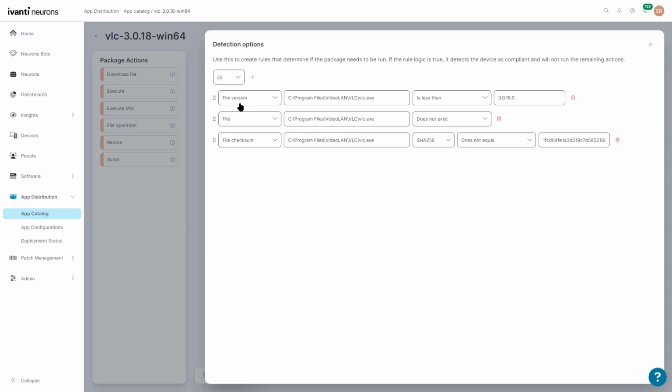install the app. So for example, if the file version doesn't match the version I specifically say, or if it doesn't exist in that location, that file does not exist, or if the checksum shows the file's been changed for some reason, or some virus or some other agent has changed it and you don't want it to change, you can put a hash in there to make sure that it keeps that version in there.